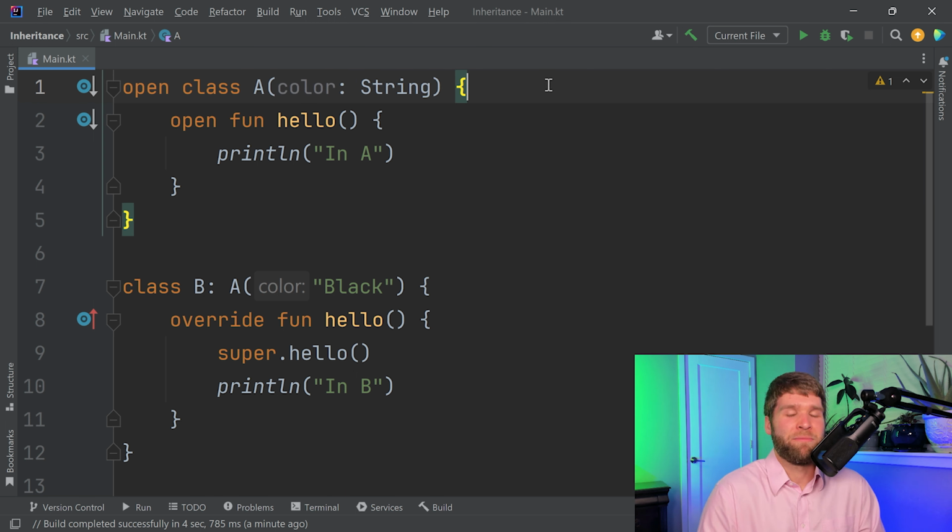So another thing to think about is when you are creating an instance of B and you have init blocks and secondary constructors and all those sorts of things, the first thing that happens before any of that is done is a call to the superclass constructor, in this case A. That's an important thing in the order of initialization of classes to think about.